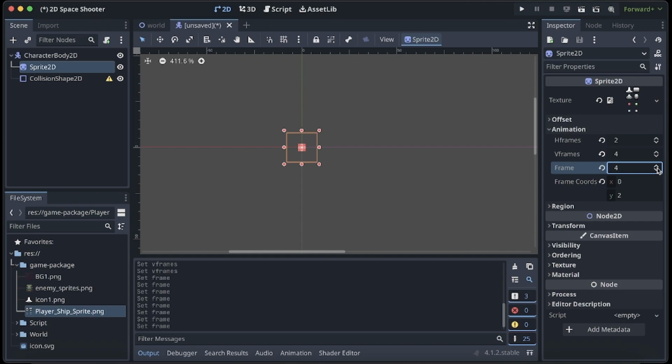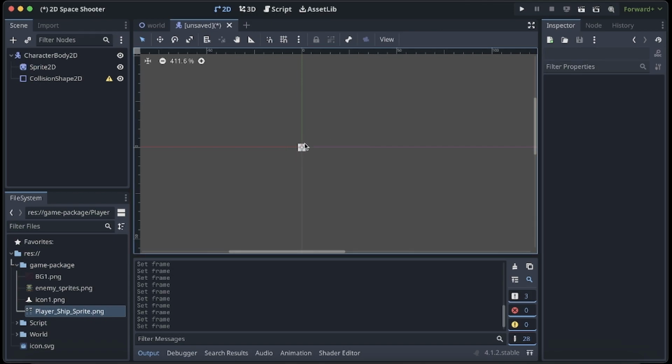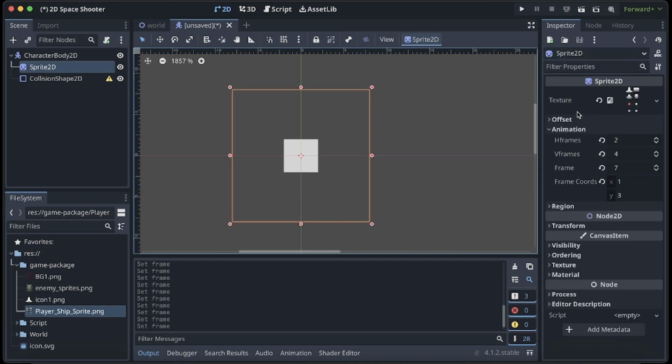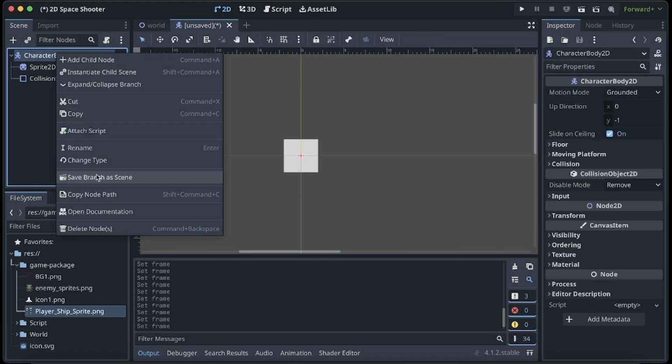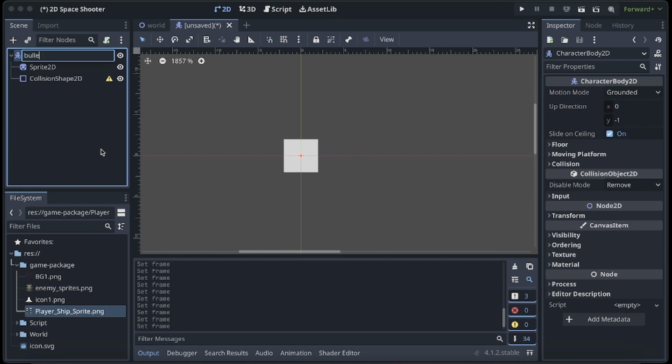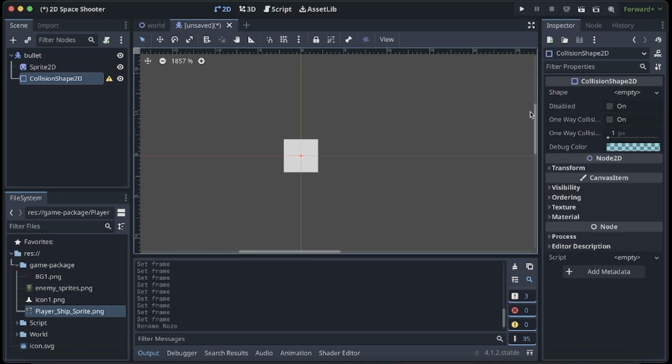I want to make my bullet a white square, but if you want another color, you can choose another frame, like 4, 5, or 6. I forgot to rename the CharacterBody2D node to Bullet. Next, we click on the CollisionShape2D node and go to the right side to give our collision a shape.